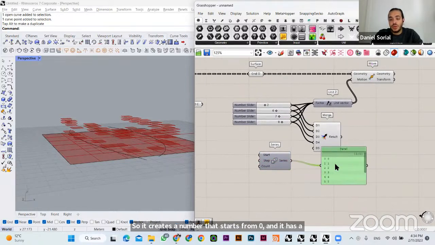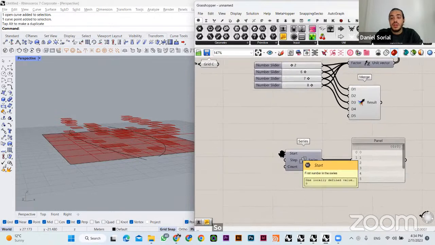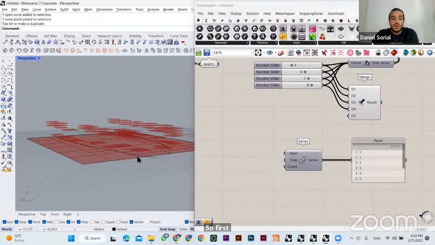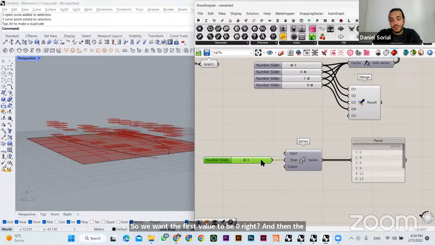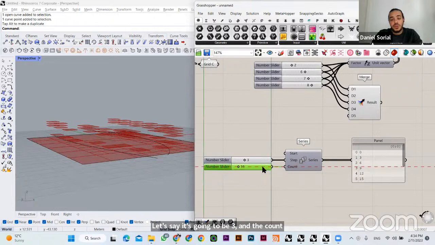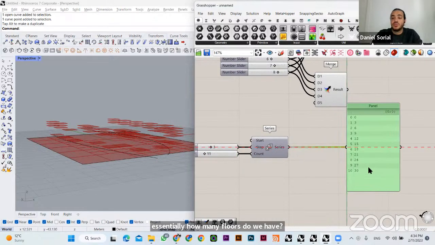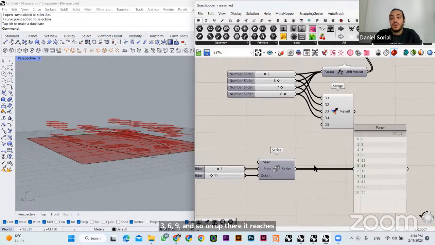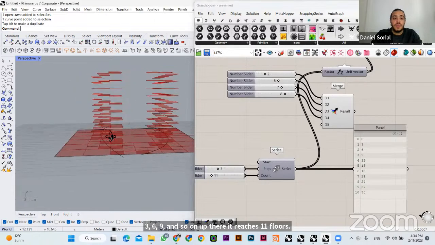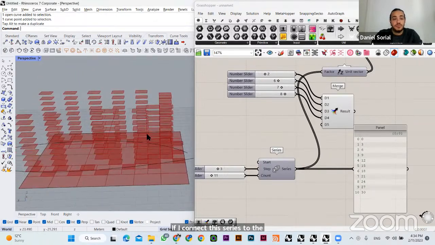So I'm going to connect this to the panel, and let's see. So first thing, it will ask you, what is the start of the series, right? So let's say that the start, we want the ground floor to be on the ground. So we want the first value to be 0, right? And then the step, which is the height of the floor, let's say it's going to be 3. And the count is essentially how many floors do we have. So if I type in 11 and put it in the count, this means that I'm generating here a list of different heights, 0, 3, 6, 9, and so on until it reaches 11 floors. If I connect this series to the factor, I'm already going to have this type of behavior, right?